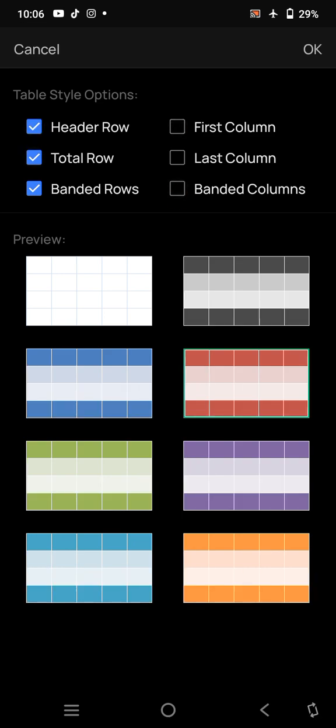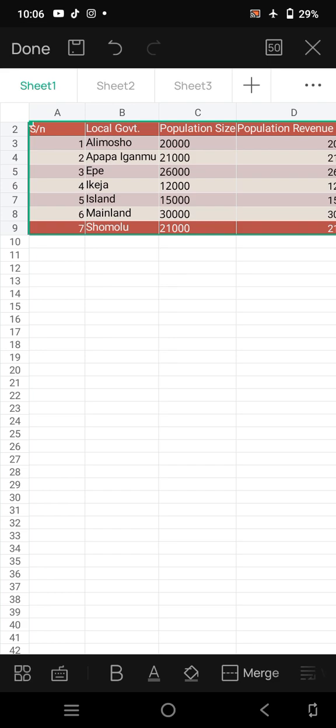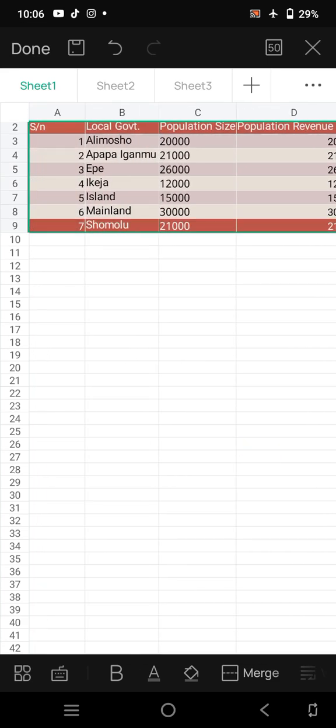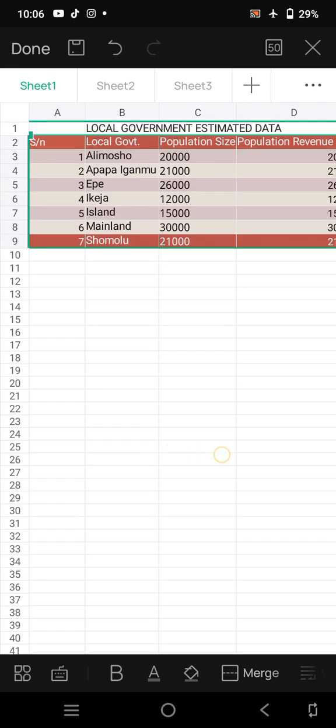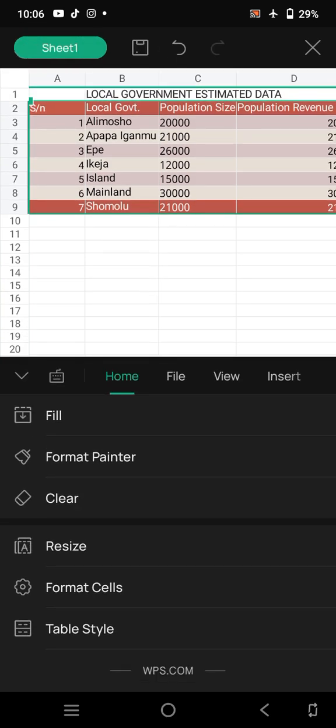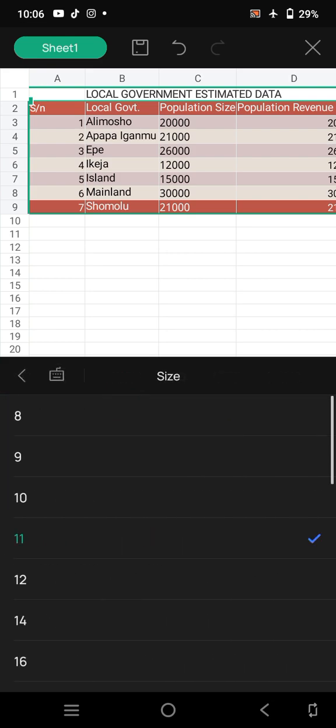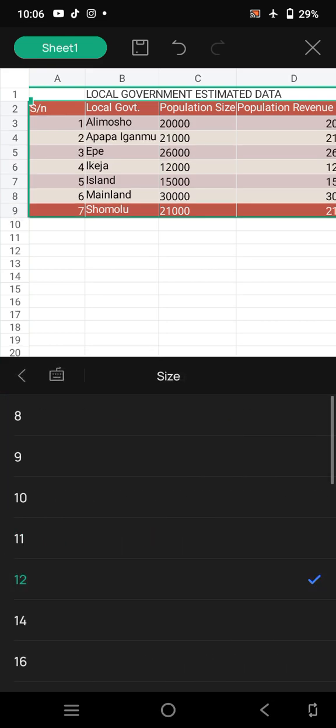Just click any one of your choice. You see the designs? Wow. So if I'm okay with that, I click OK. You can see I've edited it with any format of my choice. I can still increase the font if I want to. Then still on the home, I'll make it, let's say, 12.